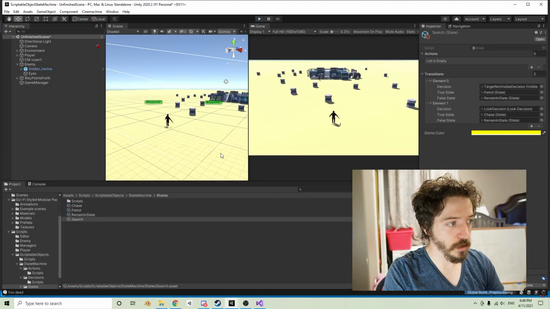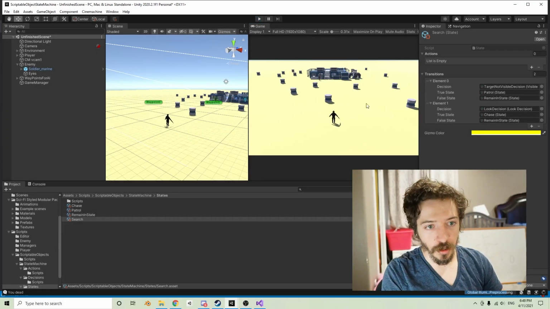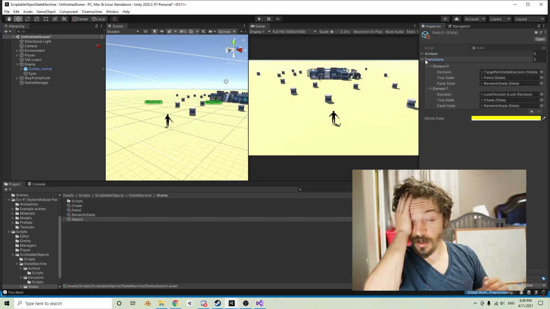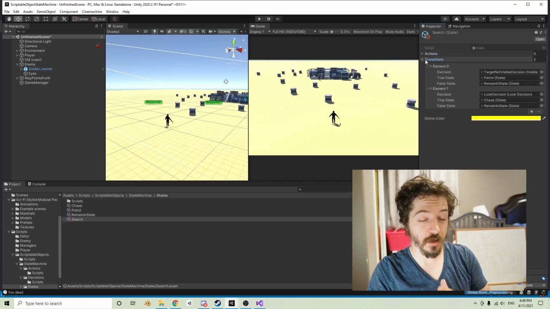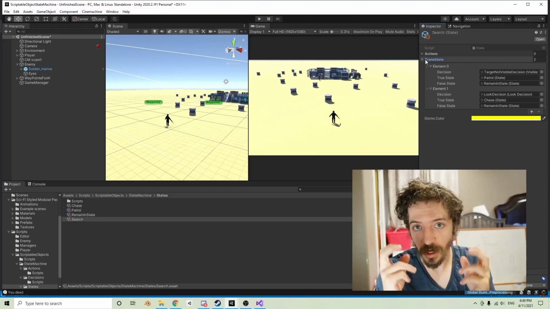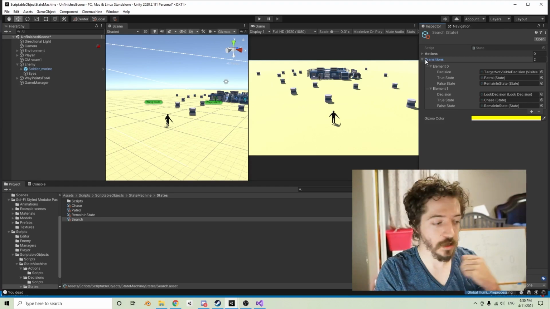So this is a pluggable state machine. It's very easy to create different actions and transitions beyond just a patrol action. Really anything for any NPCs, any kind of, I guess you'd call it AI in your games. It's really easy to use.